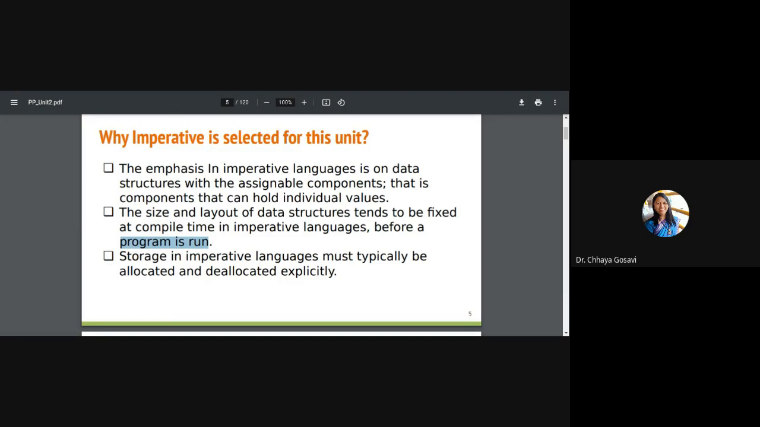When we define a variable, the compiler knows the size of the variable and memory is allocated at compile time. That tends to be fixed. It is not always fixed, because C and C++ also support dynamic memory allocation. Storage in imperative languages must typically be allocated and deallocated explicitly.